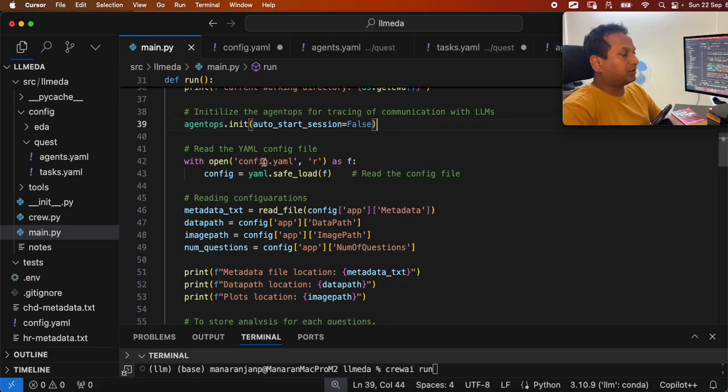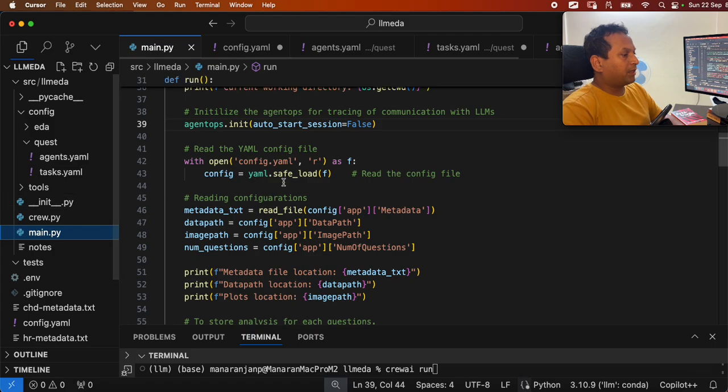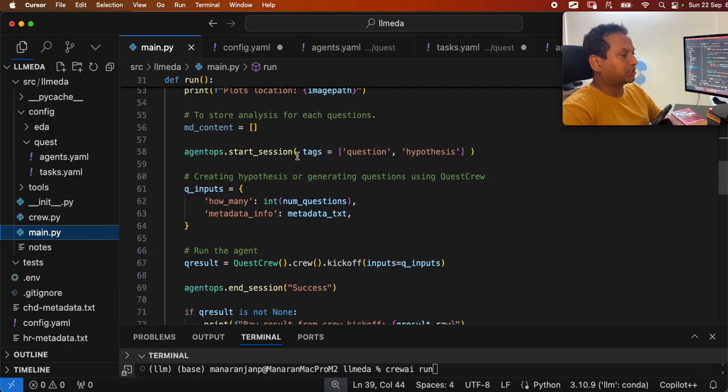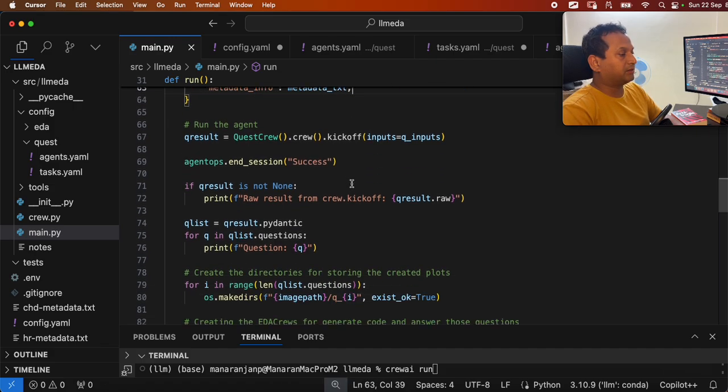So you read the YAML file. The config YAML captures the number of questions to be asked, the metadata, the data path, and all that. Once it reads that, we start the session, and then we start the quest crew, and it requires two inputs: how many questions to be asked and the metadata info, the content of the metadata file. That's all that is needed here.